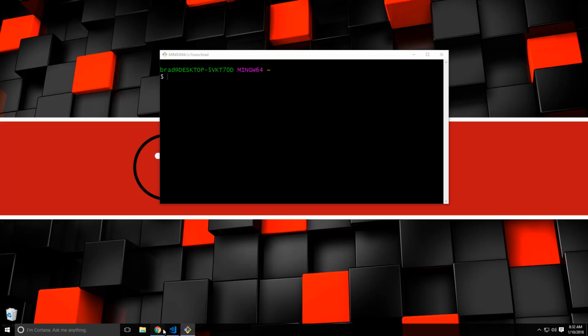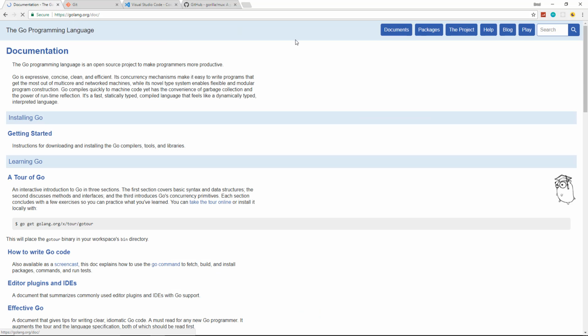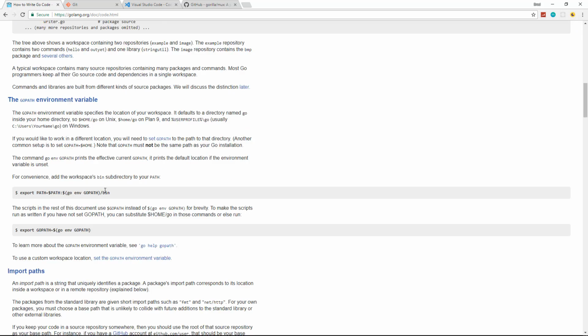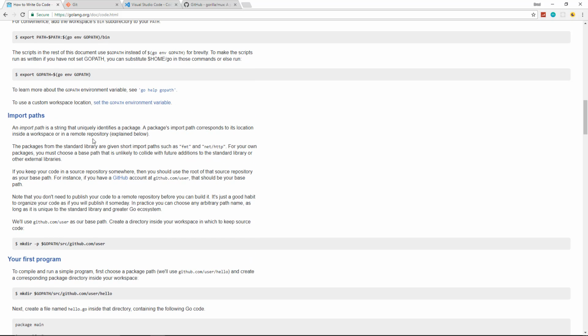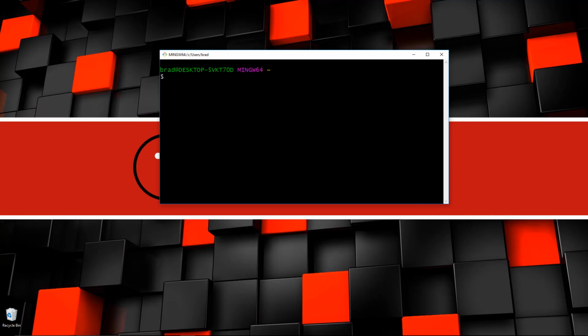And I just want to pull up a page real quick in the docs. If we go to documents and we go to how to write Go code, this shows you how to structure your big applications. We're just going to basically have one file, but we want to create a directory in our Go path in source, github.com, and then your username, and then your project. All right, so we're going to go ahead and do that.